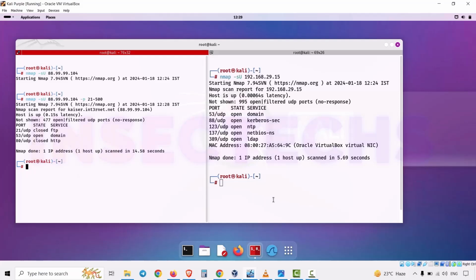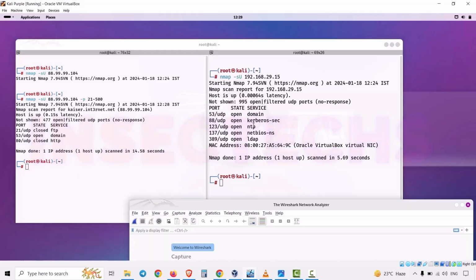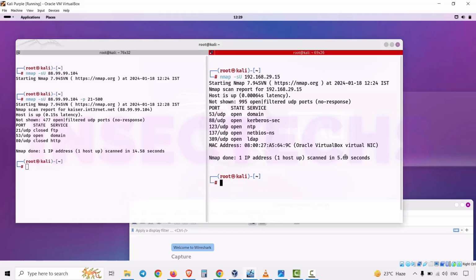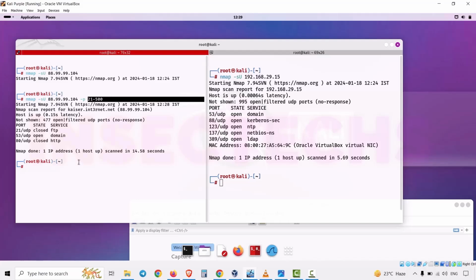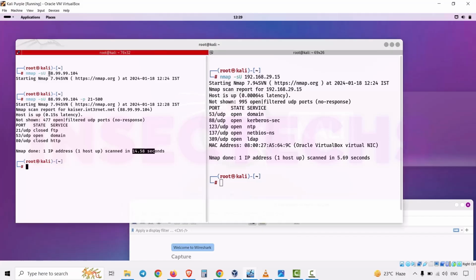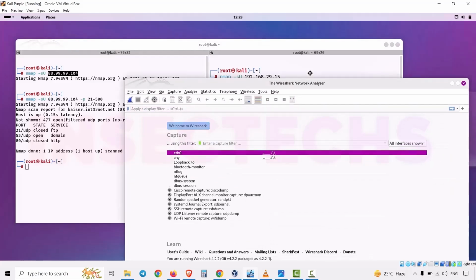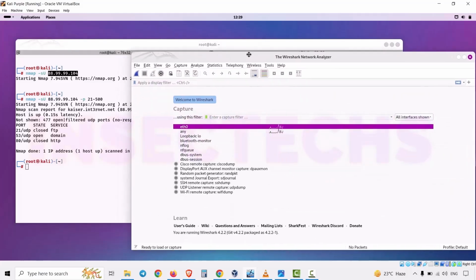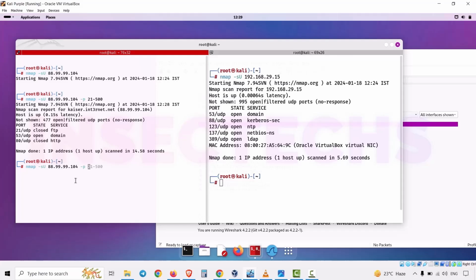So let me turn on the Wireshark. As you can see, when we did the Nmap scan on 29.15, it took 5.69 seconds, but for ports from 21 to 500 on insectechs.in, it took almost 15 seconds. So when I actually did the Nmap scan on the same insectechs.in, it was taking a long time. It was actually scanning all the UDP ports. So let me start the Wireshark once again, and now let me specify only port 53, which is actually the open port.